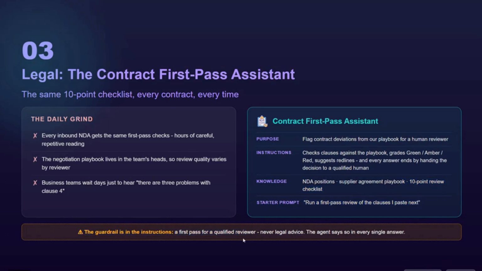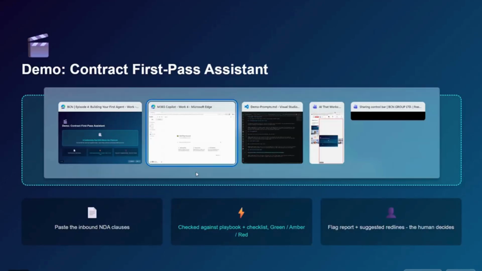Now, one of the checks here, and again, it's in the guardrails inside our instructions, is that the first pass is a qualified reviewer. It is not legal advice. And again, if you're building agents that have a sense for legal or a sense for consequence, remember it's human in the loop time here. This is not the same as sending an NDA to a legal practitioner who can give you legal advice. It's a first pass. So let's have a look.